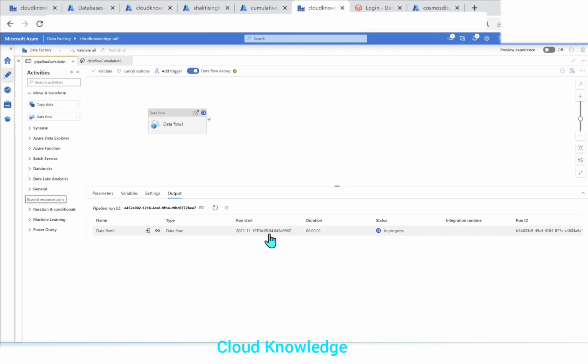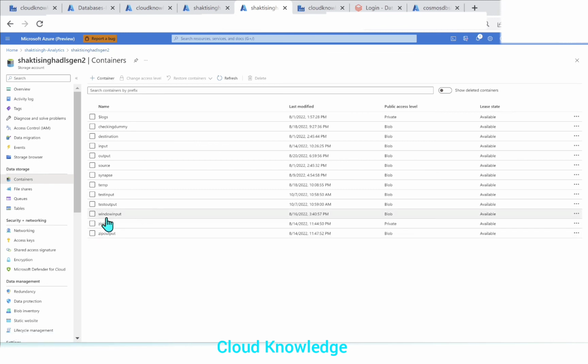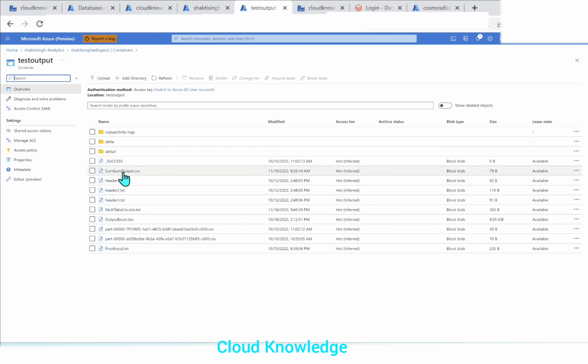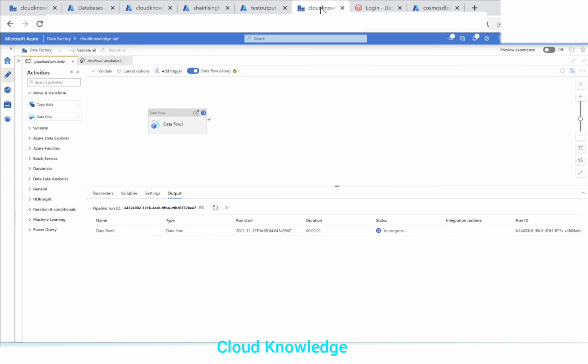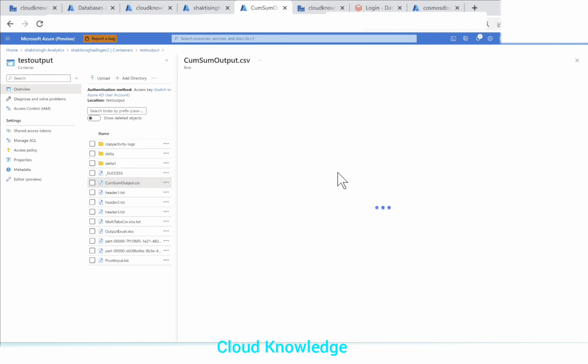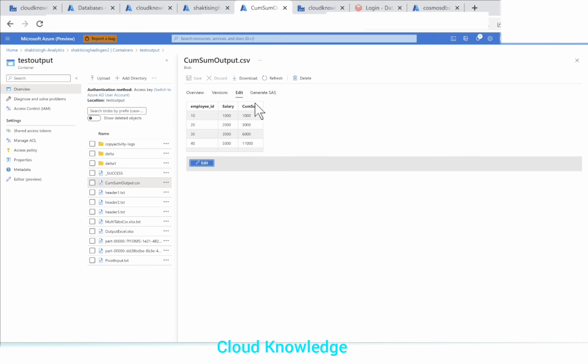So the debug run is in progress. We'll go to the test output folder this time. So back to the containers. Inside the test output folder, there should be a CumSum output file generated. You can see that the data flow succeeded and the cumulative sum output file is already generated. We'll click here, we'll click edit and preview. So we can see that the cumulative sum column is created with the running total.